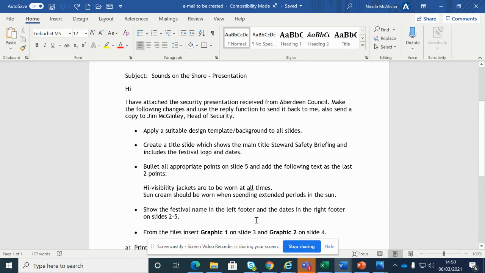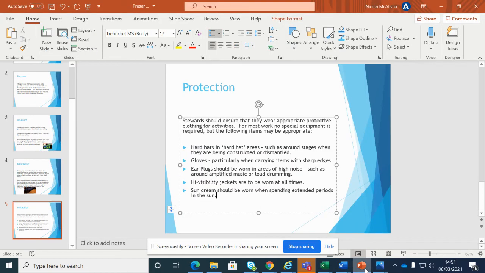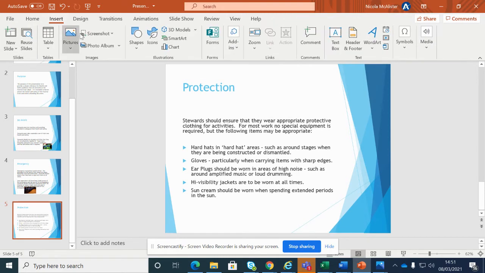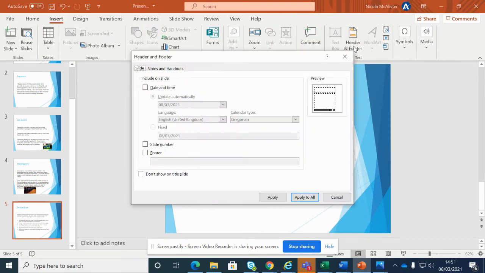You are then going to add a footer. So on the left-hand side of the footer, it wants the festival names, that Sounds on the Shore, and then on the right-hand side of that, it wants to have the dates, only on slides 2 to 5, so that's not on the first slide. So to do that, we're just going to go on to Insert, and we're going to add a footer. So we're going to click on footer, and we are going to put don't show on the first slide, so we don't want it on the first slide.